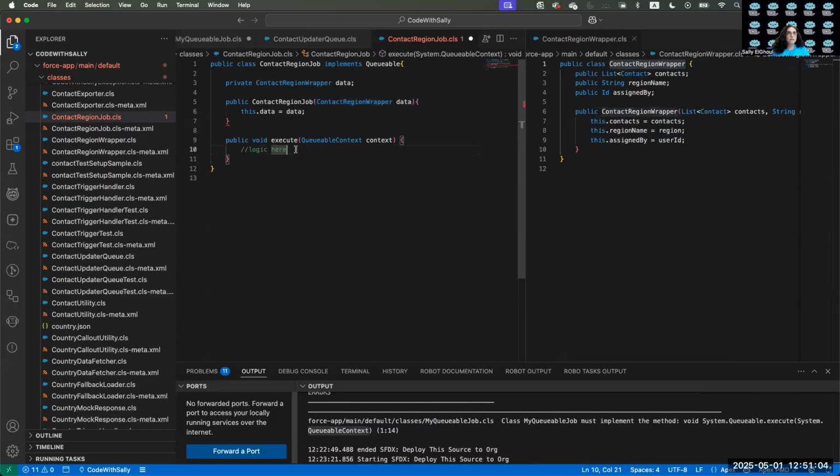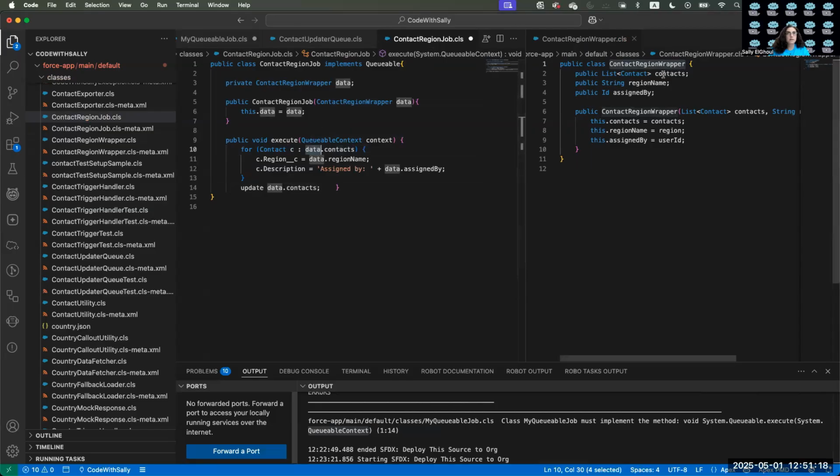So what we have here is an instance from the contact wrapper, and data is passed. I want to do the same, that we want to update the contacts. So what I will do now is I will loop through the contacts and I will go contact by contact. So to loop through the contacts, it is data, which is an instance from ContactRegionWrapper, dot contacts.